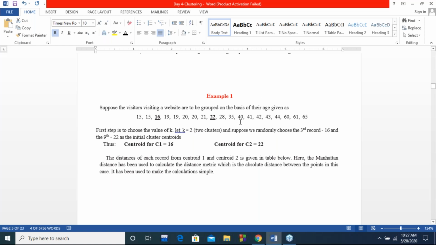So this is the first example, wherein you can see that if I read out the statement, suppose the visitors visiting a website are to be grouped on the basis of their age. इसका मतलब this data is related to the age of the visitors, and they are the visitors of a website, and we want to group them in different clusters on the basis of their age. तो इसका मतलब हमारे पास सिर्फ एक वेरिएबल है. We have the values for only one variable, and they seem to be some 19 to 20 instances.